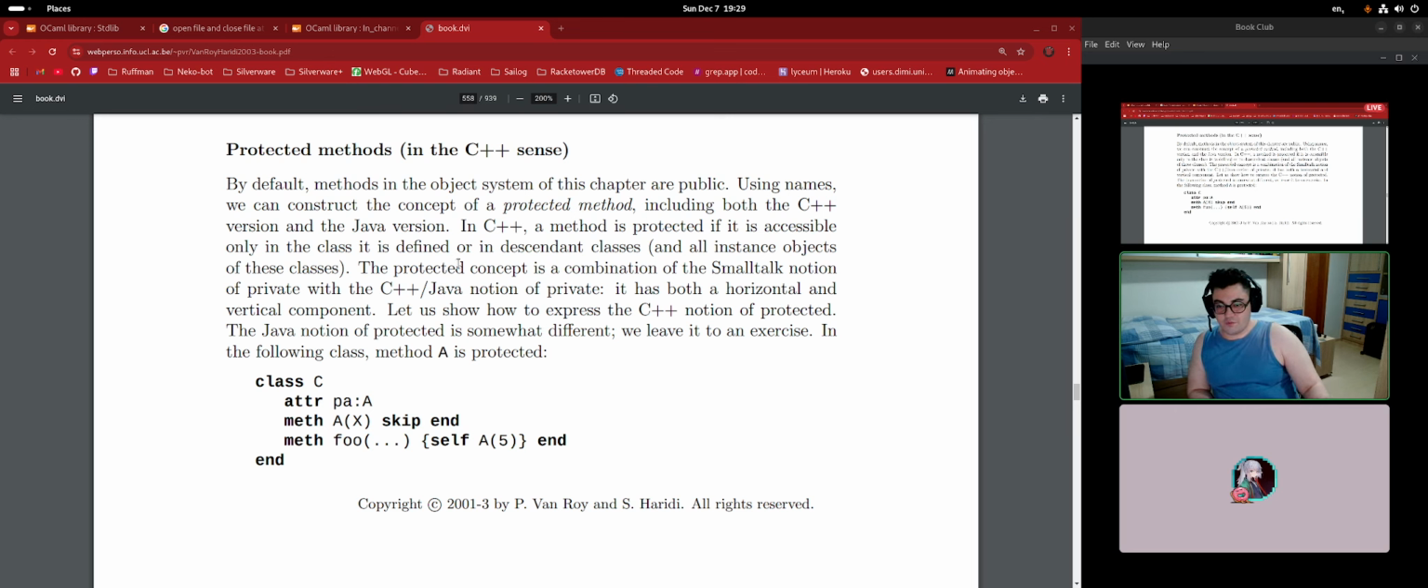Protected methods. By default, methods in the object system of this chapter are public. Using names, we can construct the concept of a protected method. In C++, a method is protected if it is accessible only in the class it is defined in and its descendant classes, and all the instance objects of this class.